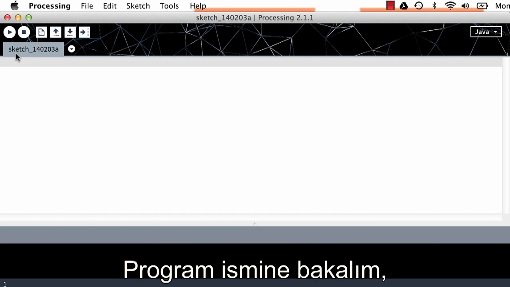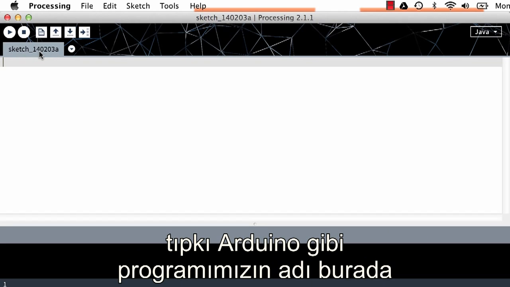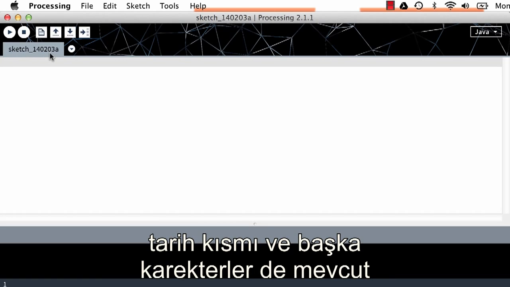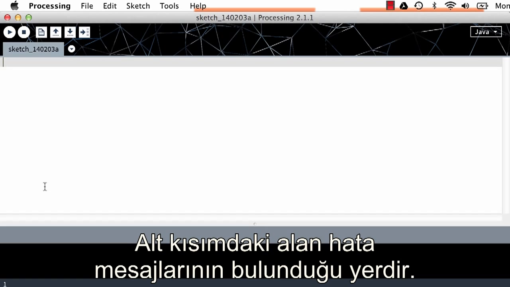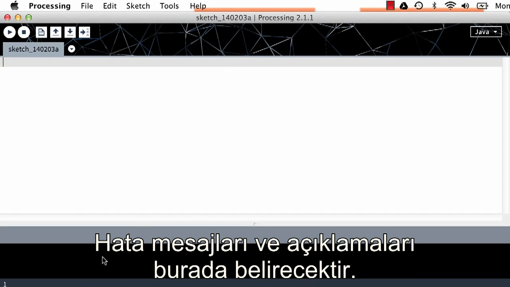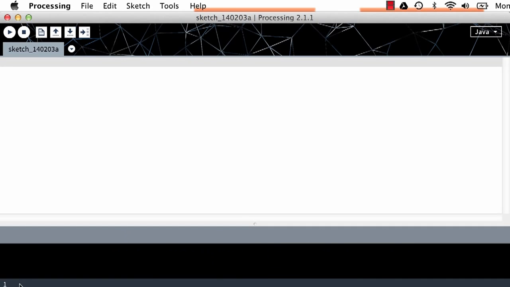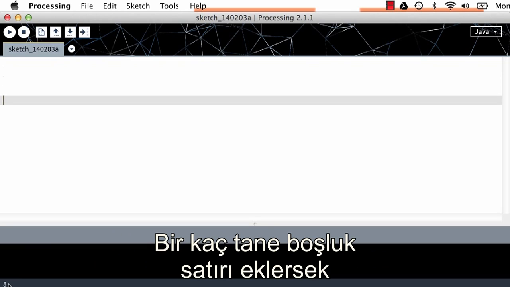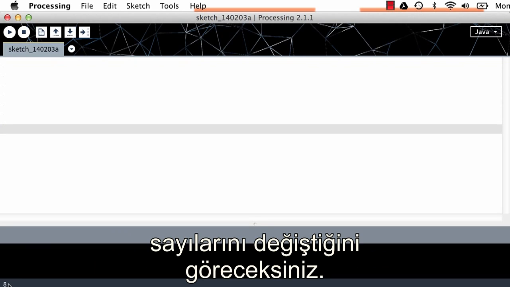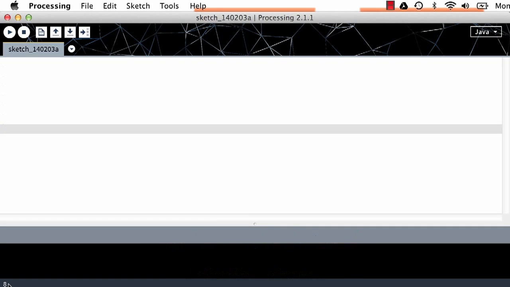Okay, so the sketch name is just the date. Same deal as Arduino: you have to name the sketch without any spaces or funky, crazy characters. You can add new tabs if you want, but we're not going to be messing with that. And down at the bottom is where error messages will show up, descriptions of them, and the highlighted error message shows up here. And then this number says what line of code you're on. So if I make a couple spaces down here, you can see that number changes. So that's pretty much it.